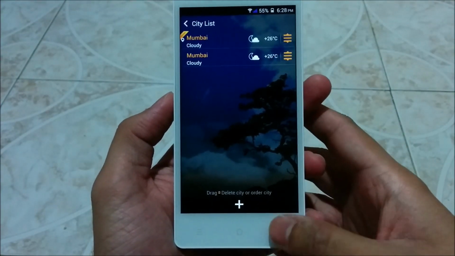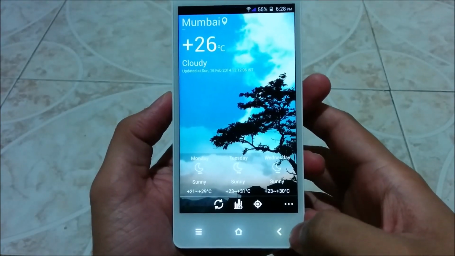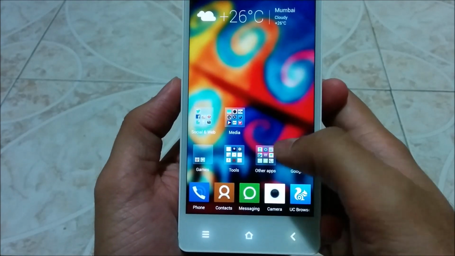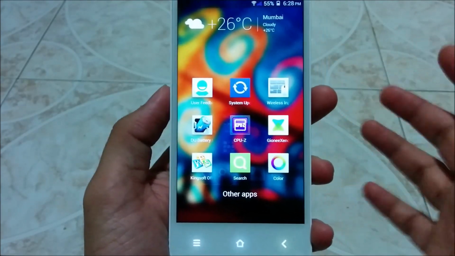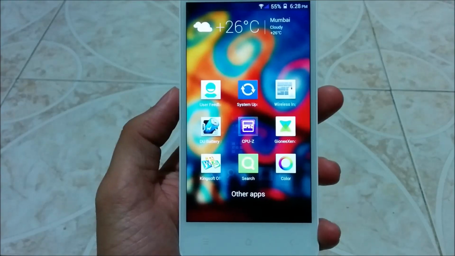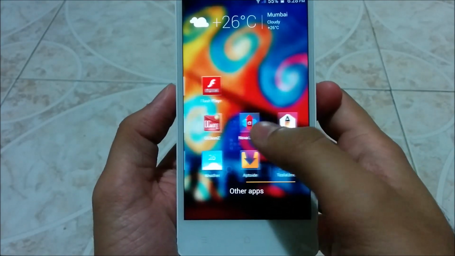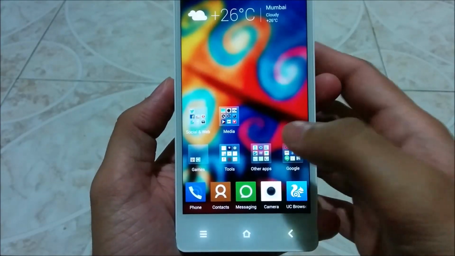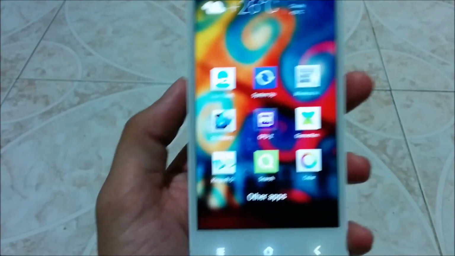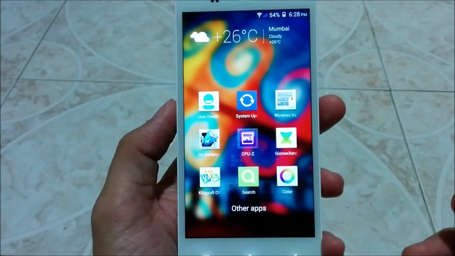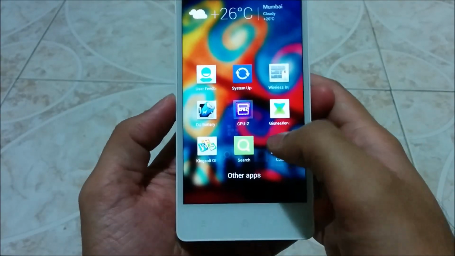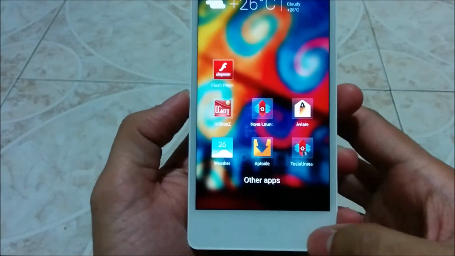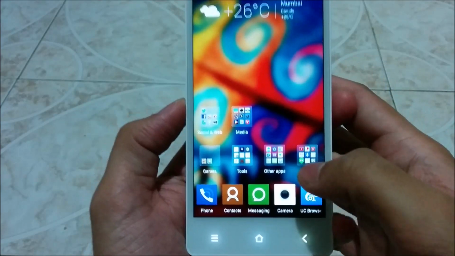So this is the city list. You can add cities here. Apart from that, another additional feature I have seen is that now I can have a lot of apps in one separate folder. I have regrouped all the other apps in one specific folder, and I can have pages within the folders. Previously it was not possible, so only a certain amount of apps you could have in each folder, but now you can have all apps in one single folder. That's possible thanks to the addition of pages.